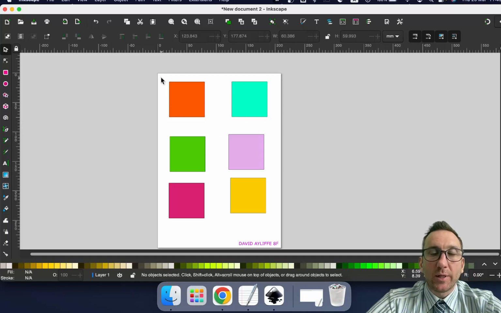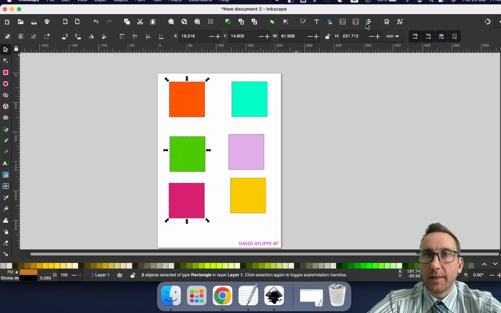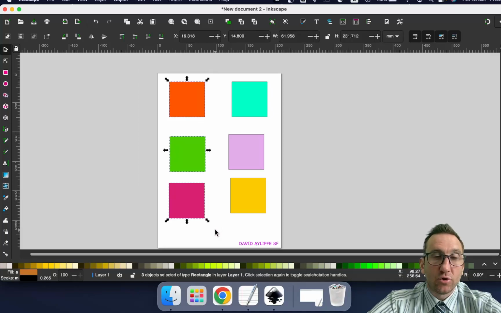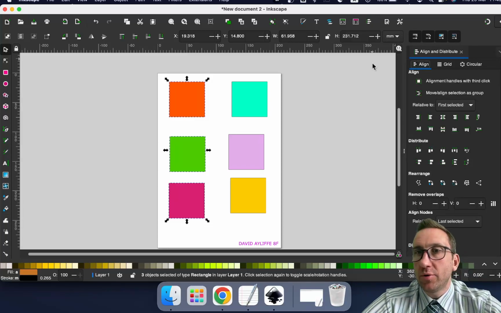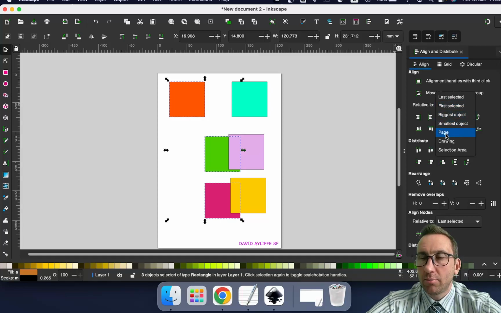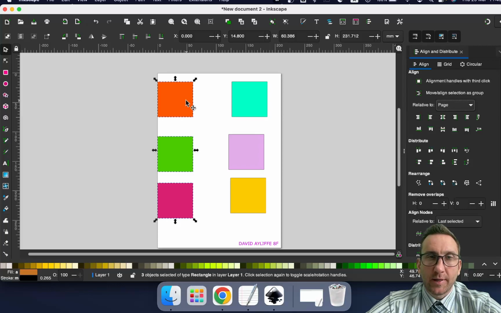They're not equally spaced, so let's fix that. I want them equally spaced. So I'm going to select 3 of them, up here, drag and select. Just those 3. This button here, align and distribute. Let's align them to the page. This should be on the page. Let's align them, there we go, to the left of the page.